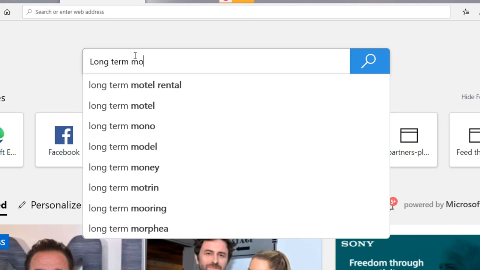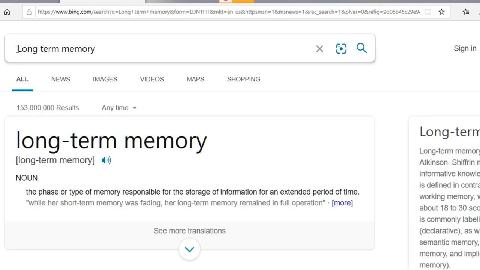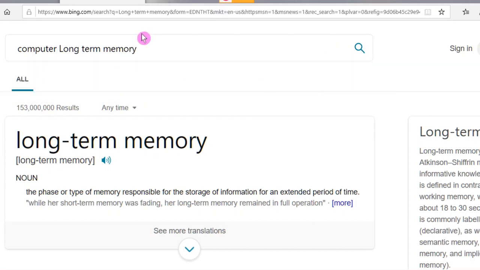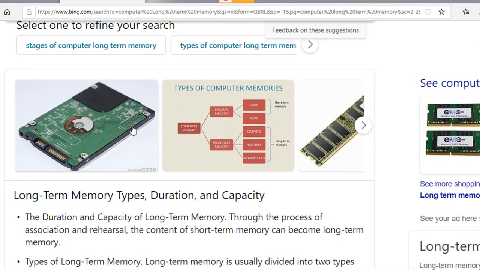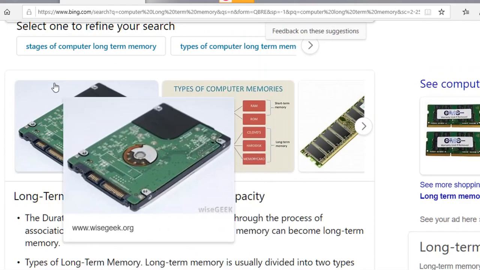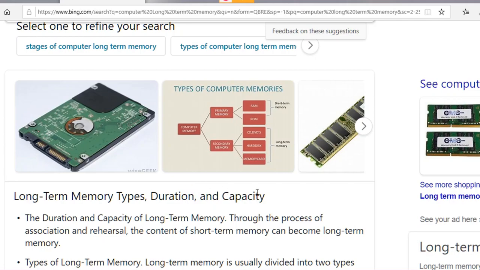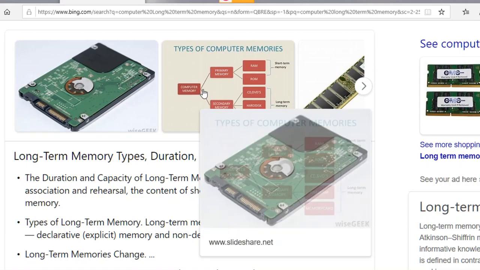Okay? So we're gonna look at the images of long-term memory, computer long-term memory. That's what I should have typed. Sorry. Even if it's not Google, you still have Bing. You can use all of that to get the information you need. Okay, as you can see, long-term memory types, duration, and capacity. You see the hard disk. This one is for a laptop. They are so small, 3.5 inch. That's what that is.